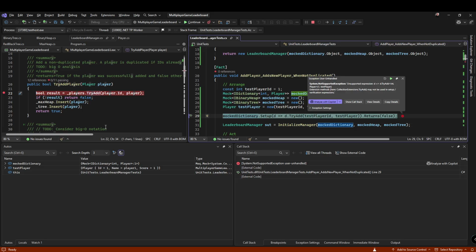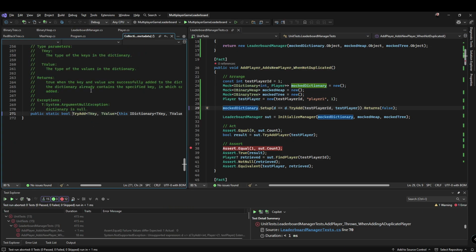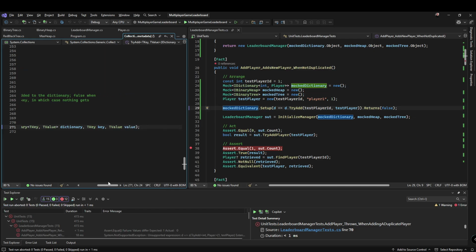All right, so we may actually have to do a different thing with our dictionary. Dictionary may not work like I thought it did. So what it's saying is try add here can't be used because it's in an extension method. So let's check that. Collection extension, so it is a dictionary extension.